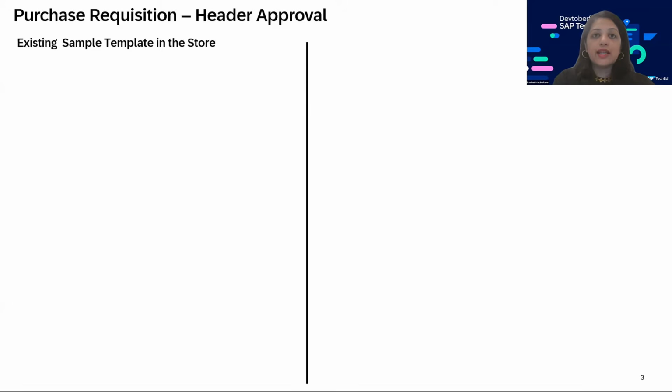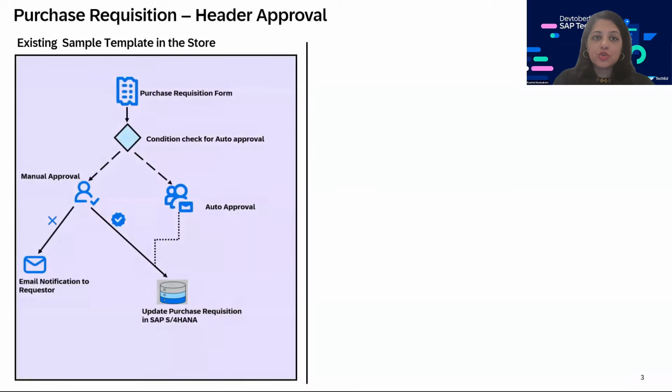So we are going to take an existing content out of our rich 600 plus content which are published in the SAP store. The one we are choosing today is Purchase Requisition Header Approval. The existing template in the store has a request form where the requester has to fill in the form, and then once he submits, it starts the process. In the process, a condition check is done where it will check either auto approval is required or there is a need for the manual approval.